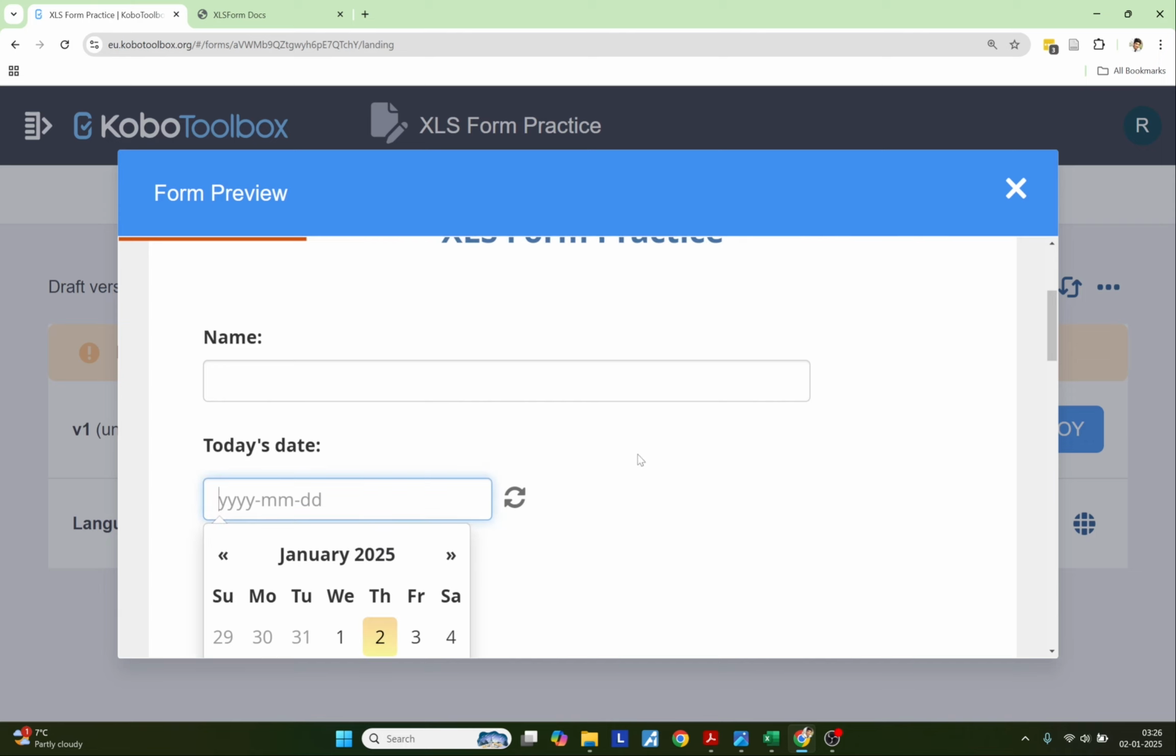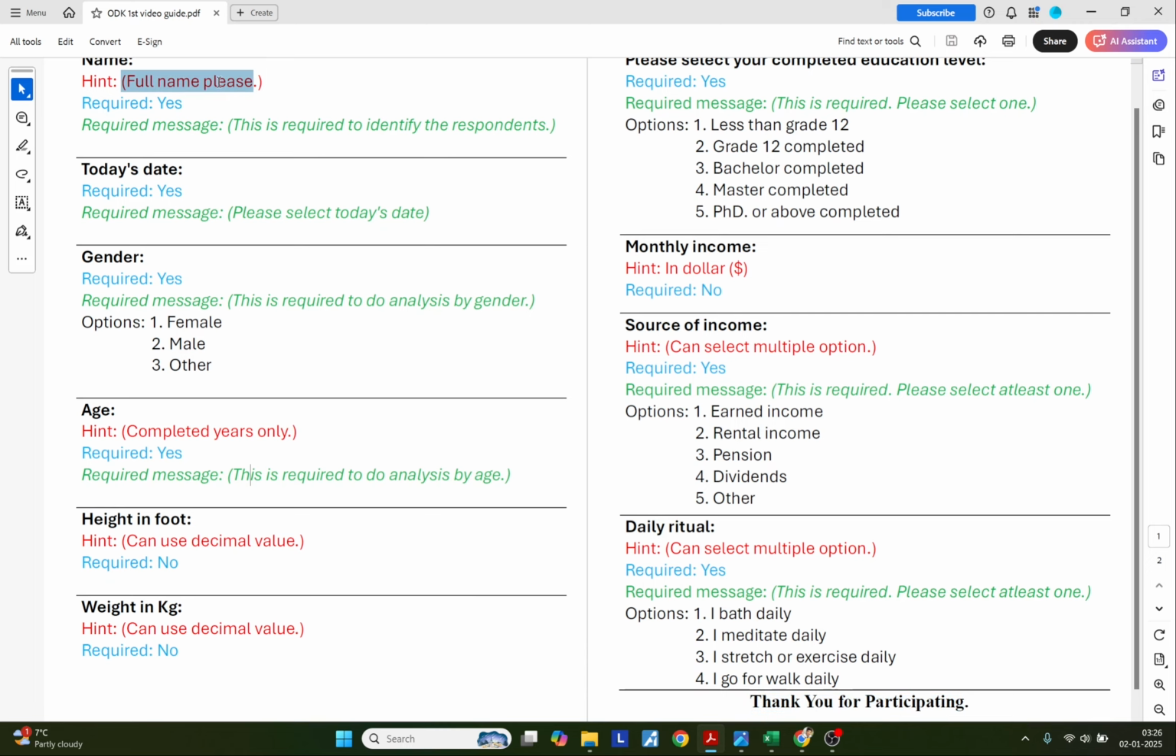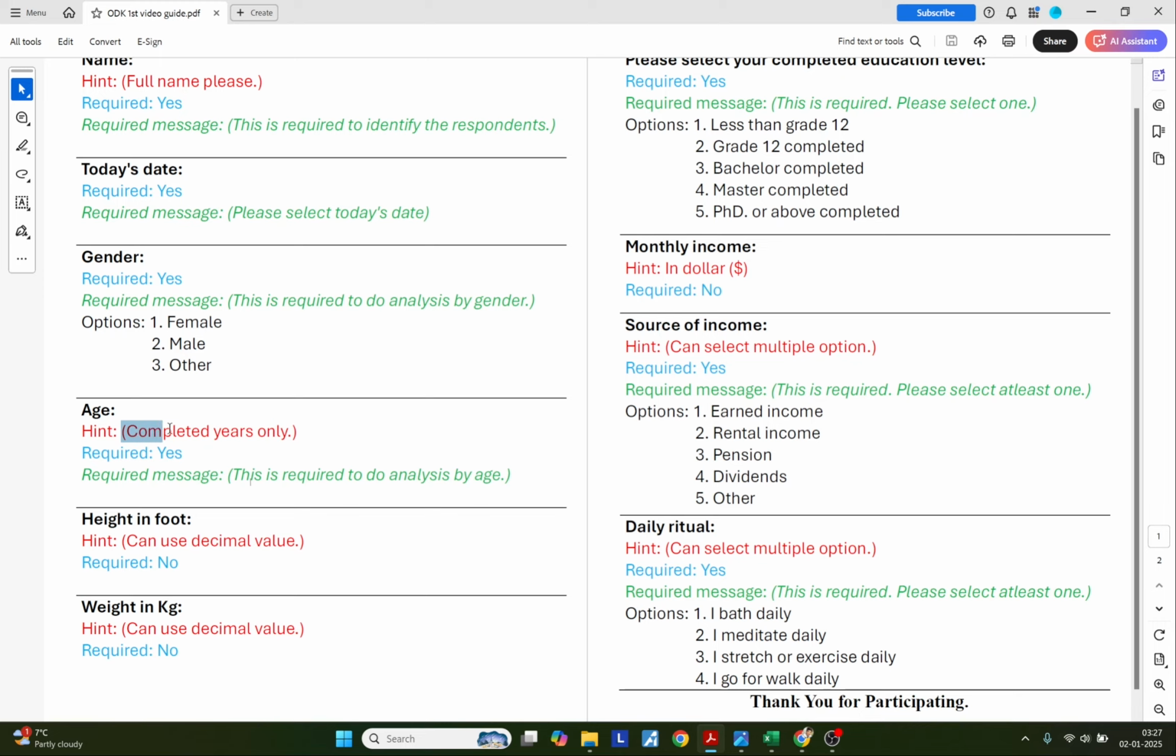To add a hint, or basically to add guidance, you can just go to your Excel file where you are developing your XLS form. Go to a new column of the survey spreadsheet and type in hint. So a new column has been created with the title hint. Now let's add the hint or guidance one by one. The first hint is full name, please copy it over here. Now let's copy this fourth question's hint and let's copy the fifth question's hint.